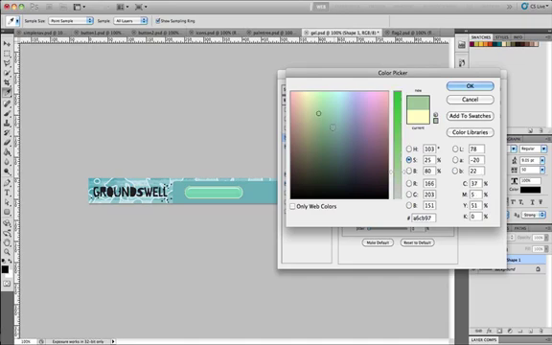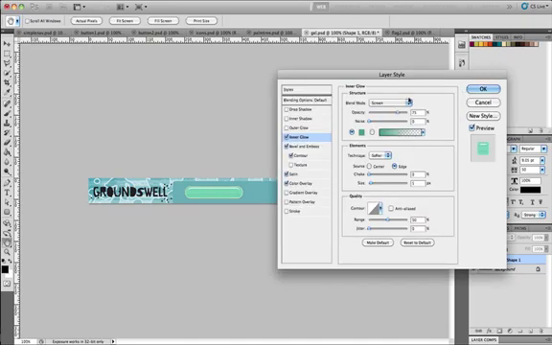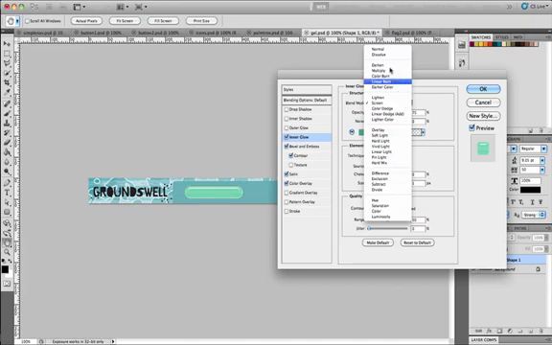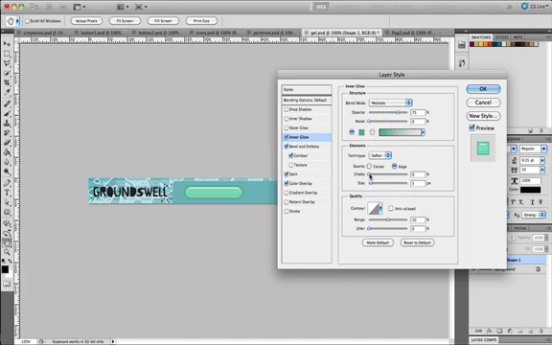Then we're going to add an inner glow and change the options to the following. We're going to change the color from yellow to dark green. And we're going to make the blend mode multiply. So this time we're working with the shadow effects here. We're going to increase the choke to 35 and the size to 7 pixels. And that's us finished with inner glow.